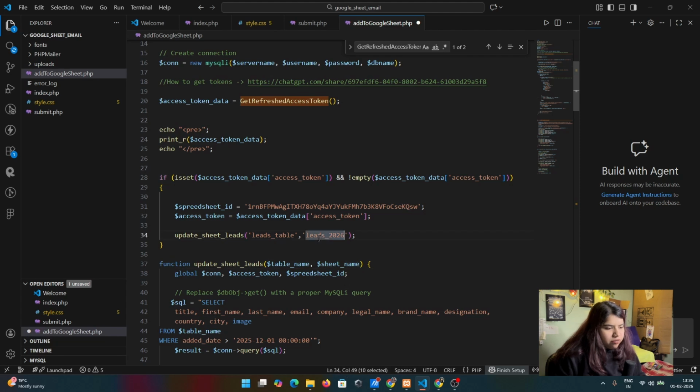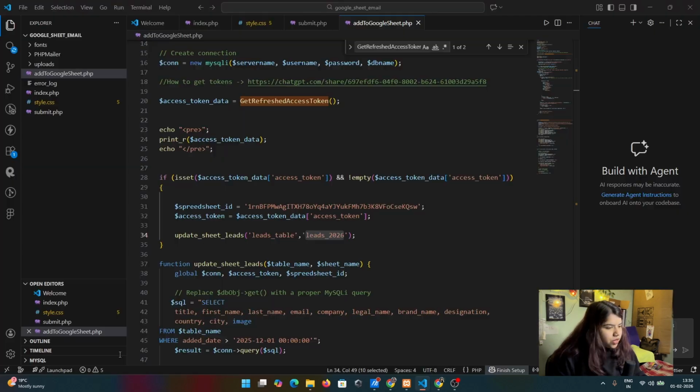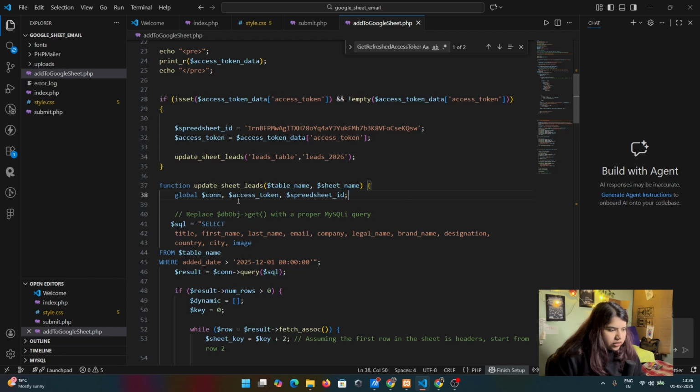Basically it's not the sheet name but the tab name, which is why it is very important that these two match. So this is the tab name. Then the function uses the database connection we have, the access token we got a few steps before, and the spreadsheet ID. These values are not passed to this function; it takes the global values, which are defined above it.